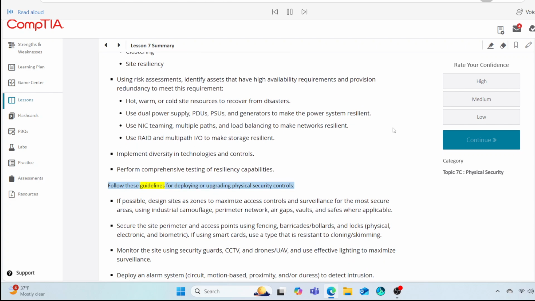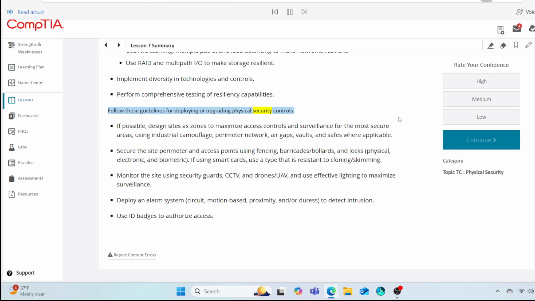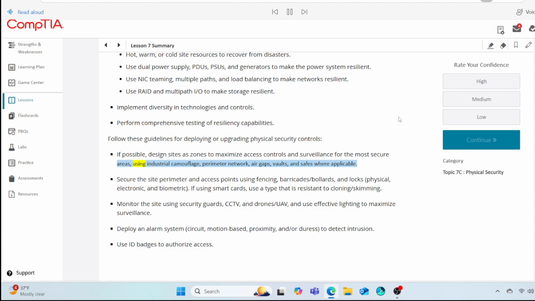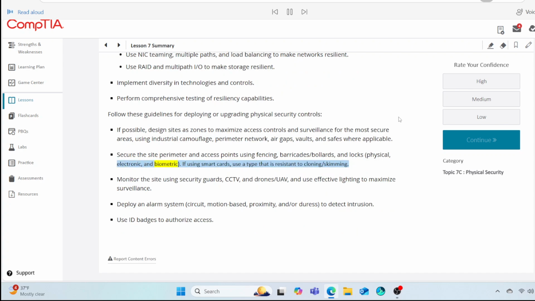Follow these guidelines for deploying or upgrading physical security controls. If possible, design sites as zones to maximize access controls and surveillance for the most secure areas, using industrial camouflage, perimeter network, air gaps, vaults, and safes where applicable. Secure the site perimeter and access points using fencing, barricades/bollards and locks, physical, electronic, and biometric.